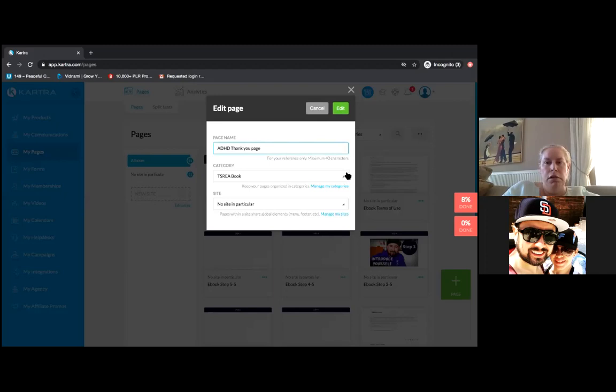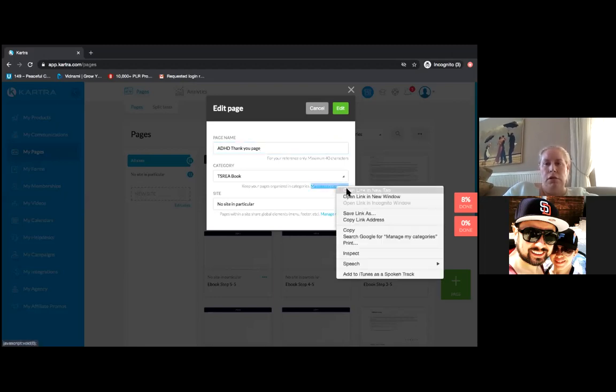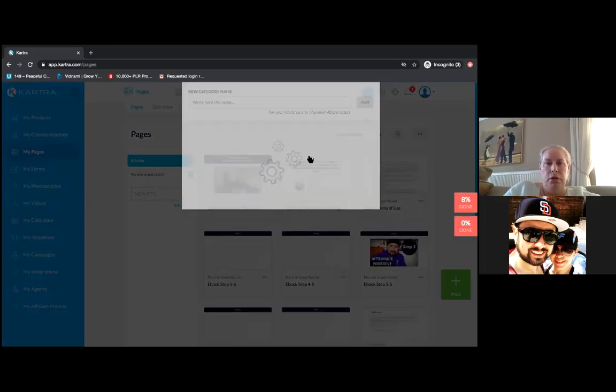So manage categories. Actually, no, it's not thank you page. Is it? Oh, actually that is. I'm so sorry. That is thank you page. Perfect. ADHD thank you page. Perfect. Now let's hit manage my categories. Now let's put this in our ADHD. Not right click, left click. Just click it. Sorry. There we go.